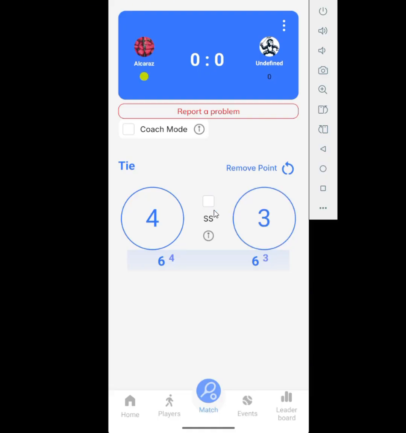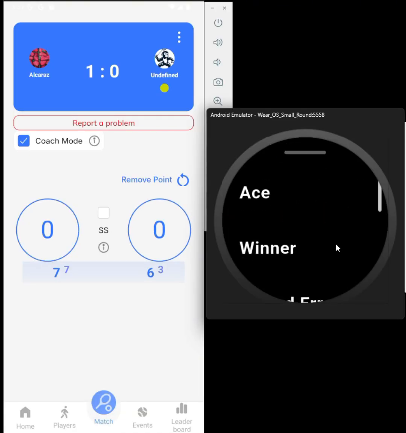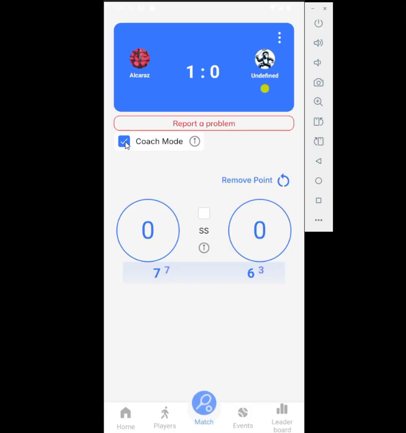Coach Mode. You can turn Coach Mode on to get more detailed statistics from your match. When it is on, you can define the nature of the point. Remember, you can do all of this directly from the smartwatch, except you can't edit the games and sets from the smartwatch. If you don't want to use Coach Mode, you need to turn it off on the smartphone.